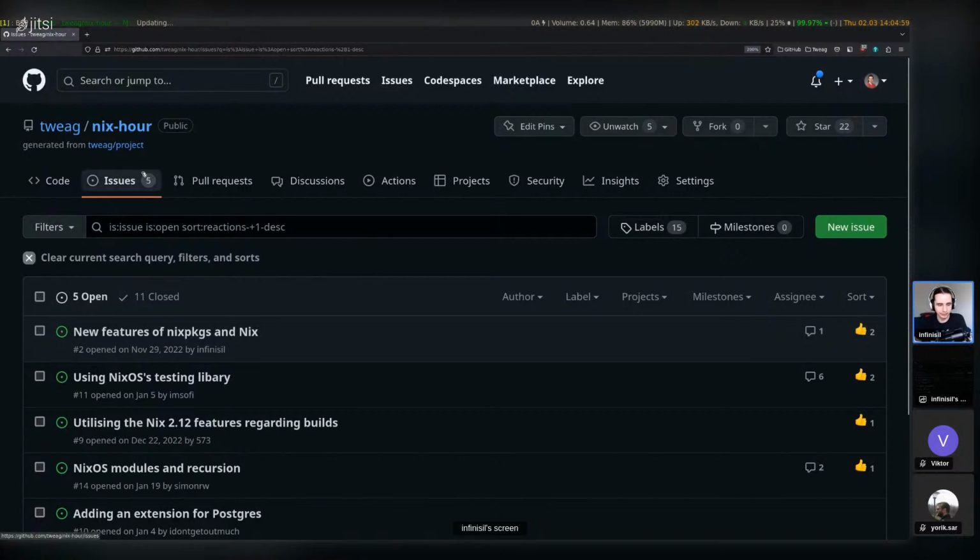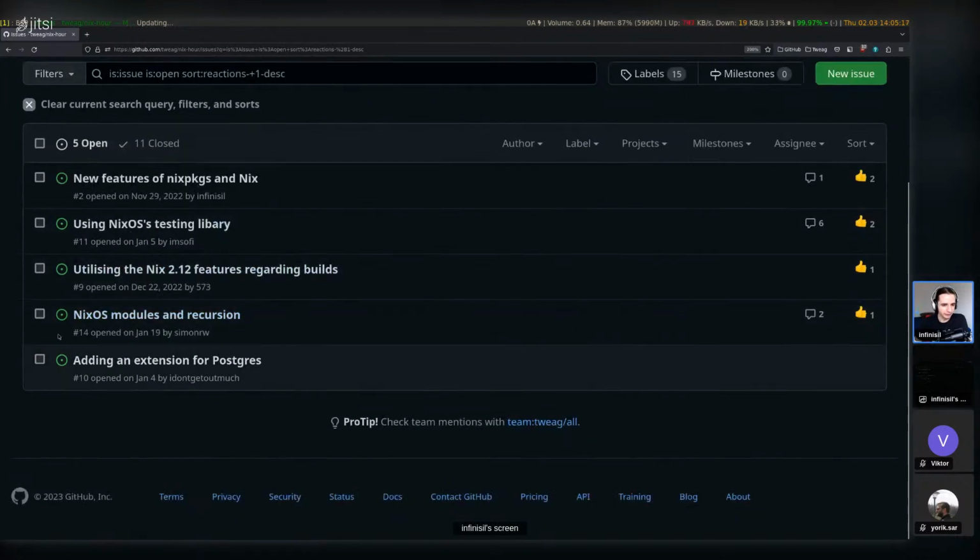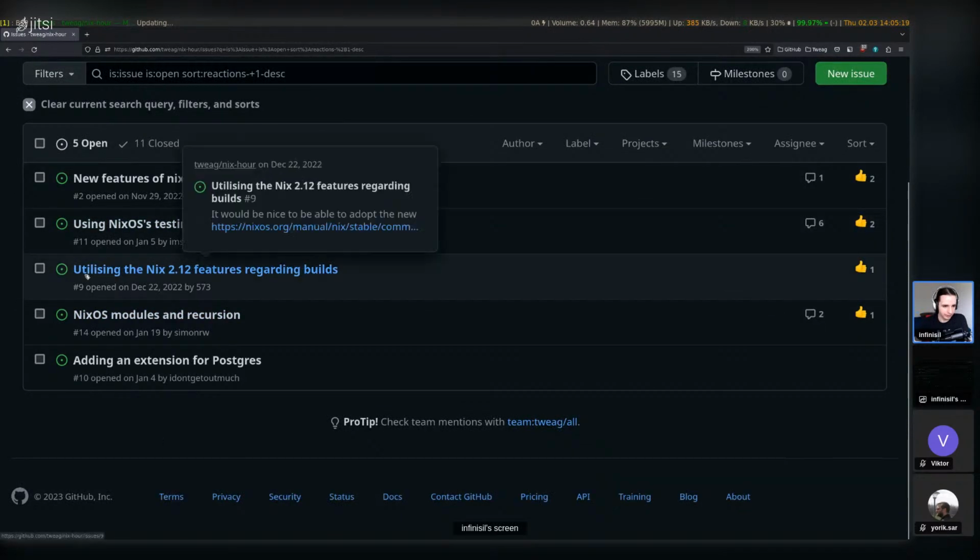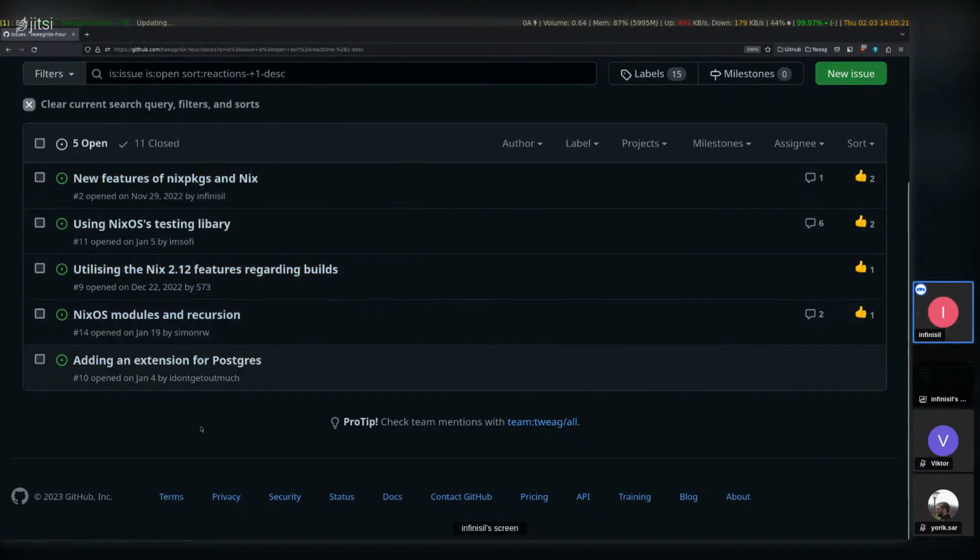As always, if you have a question beforehand, you can open an issue in the Nix Hour repository or upvote existing issues, and we'll try to prefer these. But of course, if you're joining the meeting, that takes preference. This time we don't have any questions in the meeting, so I'll go through something from here.